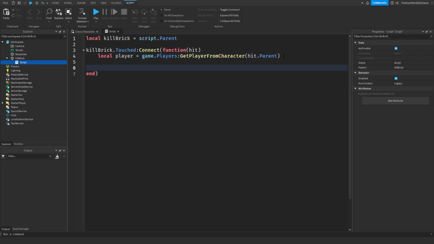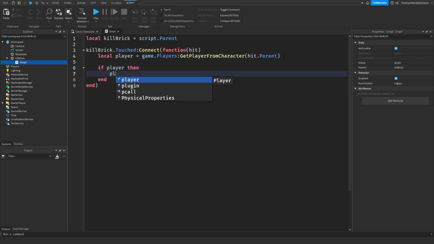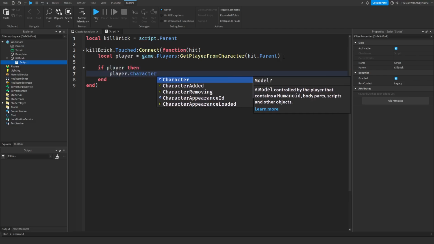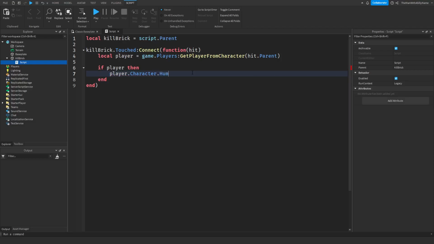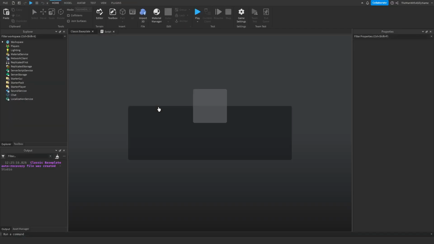So next we check if the player actually exists, right? Because if another part were to hit the kill brick, then the player wouldn't actually exist. And then we say player.Character, and in this case, hit.Parent is equal to player.Character, since if hit is the player's leg, the parent would be the player's character. And then we say .Humanoid, because all players will have a humanoid inside of their character. .Health equals 0.